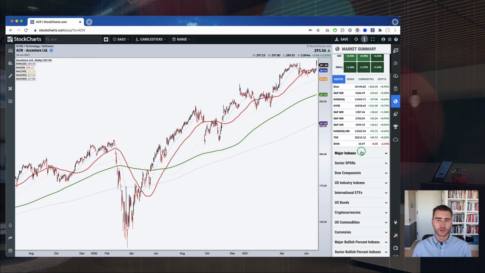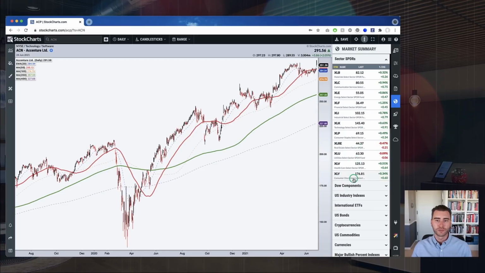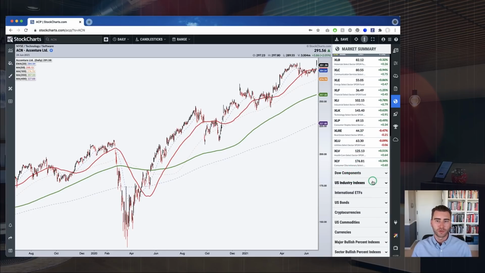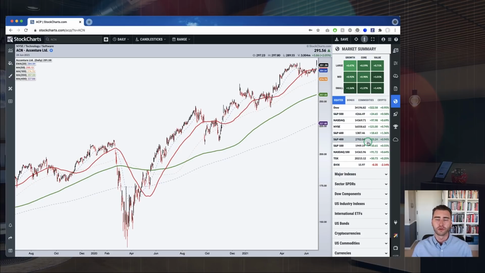Below that, you've got other groups, for instance, the sector spiders. You can open any of these up and pull in data for any of those groups. And you've got lots to choose from: Dow components, different international ETFs, cryptocurrencies, different currencies, commodities, lots of groups to choose from here in the market summary panel.